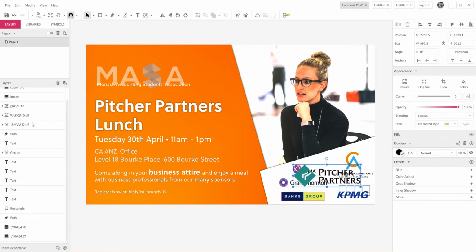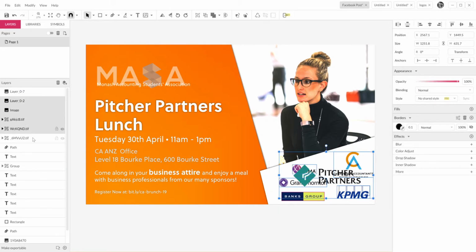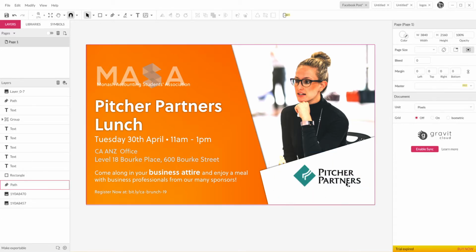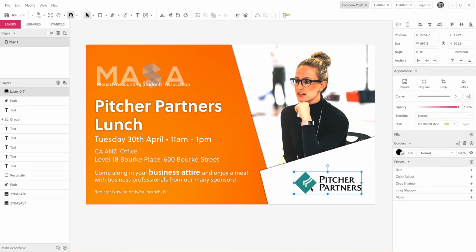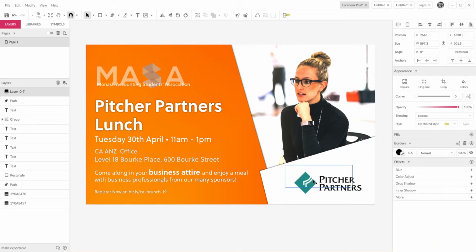I'll also get rid of the other logos that are already on here. Just give me 2 seconds. There we are. And there we are. It's just a Picture Partners logo now. So that is a quick tutorial on how to edit graphic images.